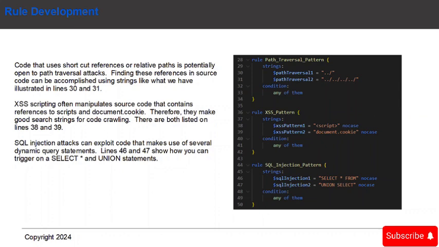And the same can really be said about the SQL injection example that we have here. Select star from and union select are both two SQL query statements or fragments of a statement that deal with building dynamic queries, and they are often subject to SQL injection attacks. So if you find these in your code, you might want to take a second look at it. Again, all of these are set to trigger against any of them.